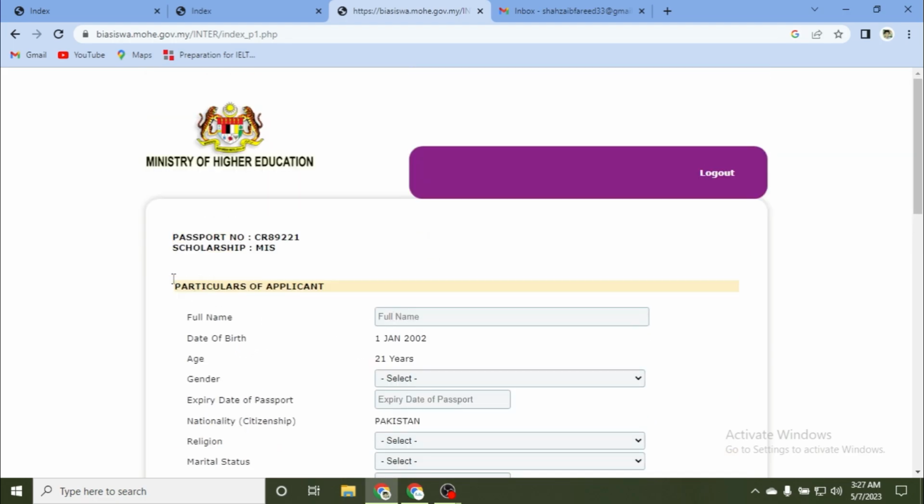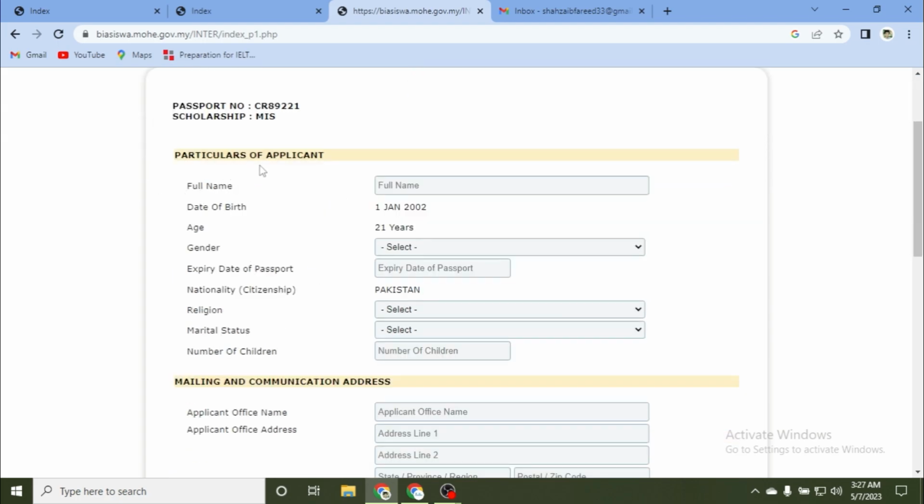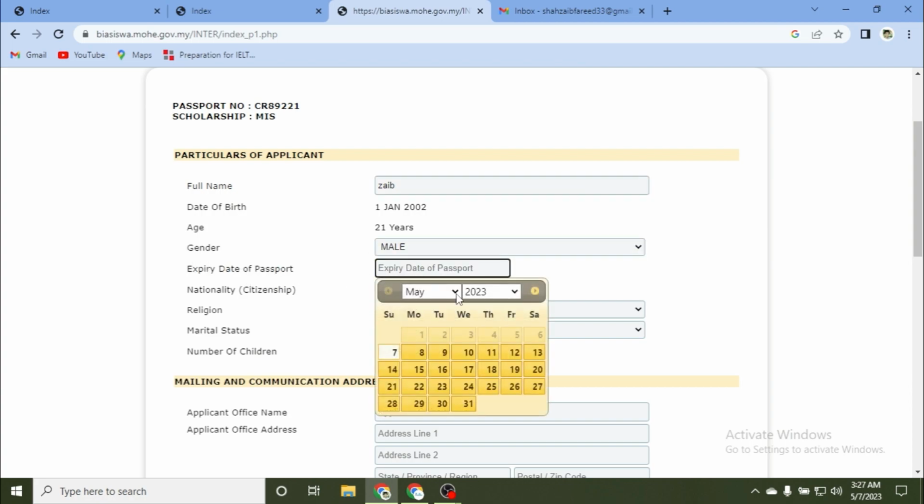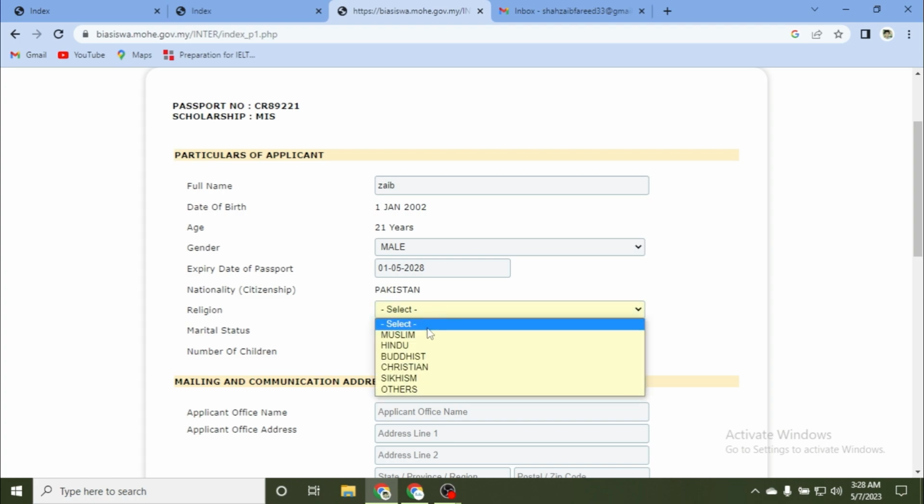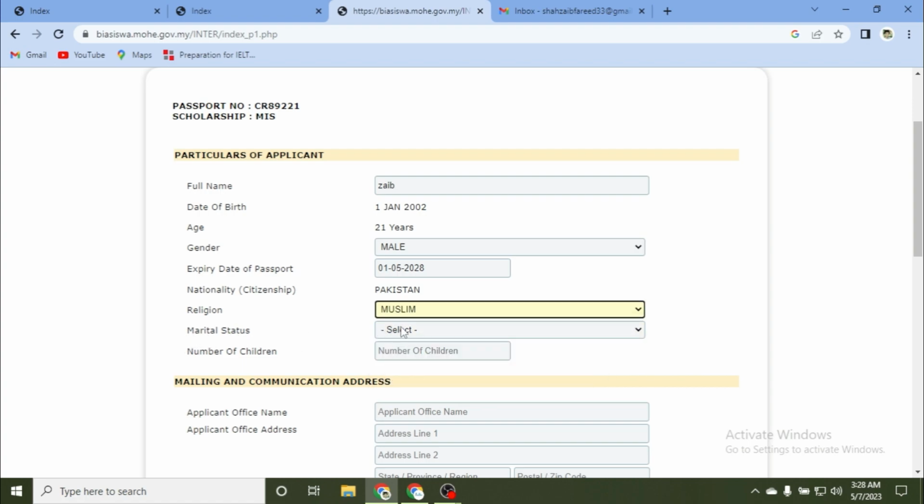Right, this is the application form. Here is your passport number. Write your full name. Select the gender. Expiry date of your passport. Religion. Nationality of the citizenship. Religion: Muslim. Marital status. Number of children: no.